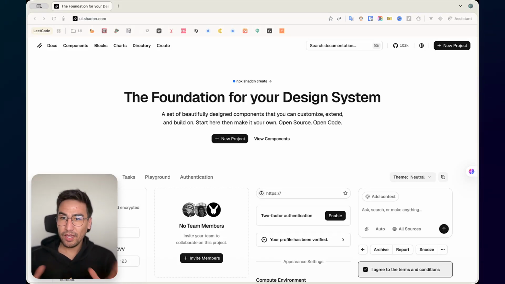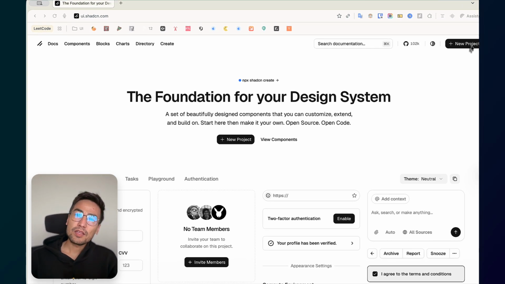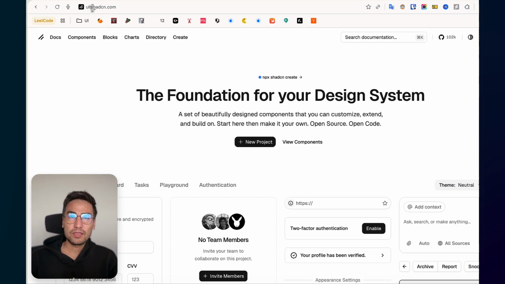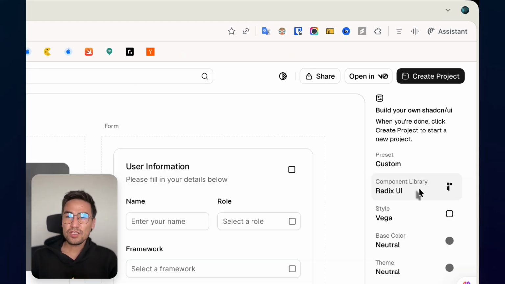Shadcn is amazing and we all use Shadcn, but most of the applications that we are making look the same. So Shadcn got a huge upgrade to fix the customization issue. If you click on the new project inside the Shadcn website, you can customize almost everything about Shadcn.